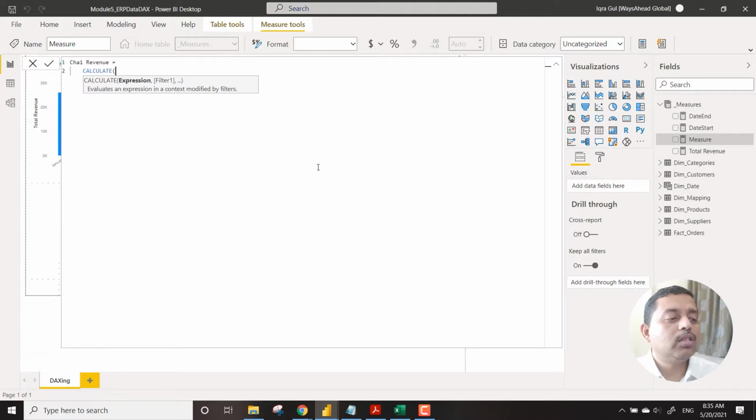Then we use the function called calculate. Calculate takes, majorly, the expression as the mandatory first parameter. In the last example we did not use calculate and it worked absolutely fine. But in this example, since we have to filter down to a particular product, we require the expression along with the filter as well. So we say calculate, and we already have total revenue, so I don't need to calculate that revenue once again. I don't have to say sum of revenue. That is not required here.